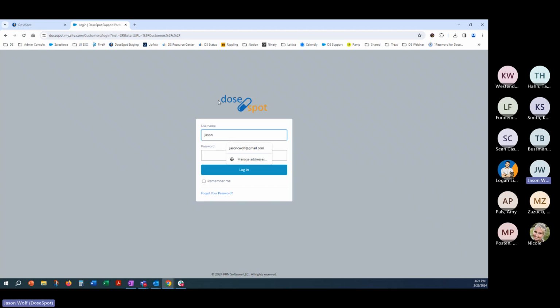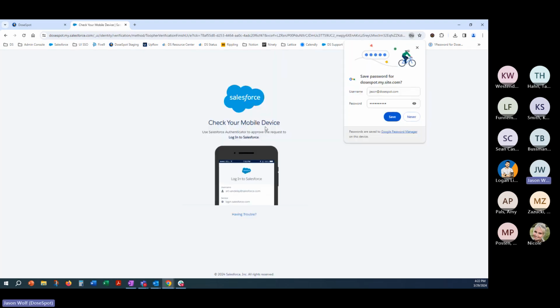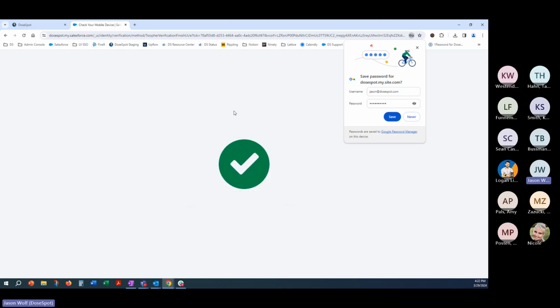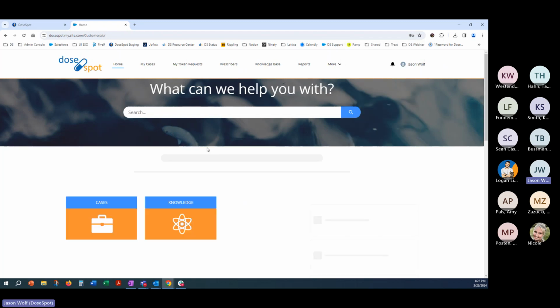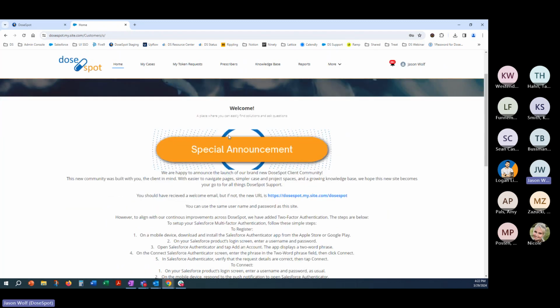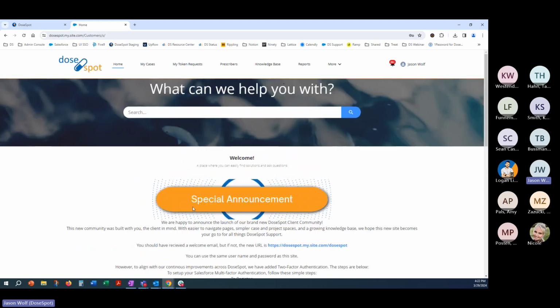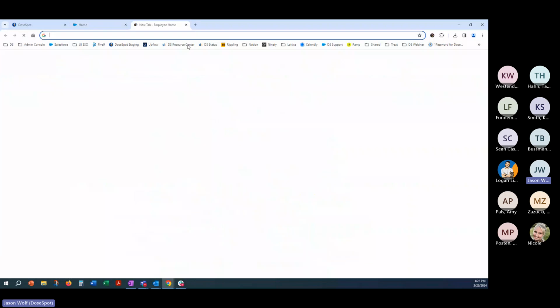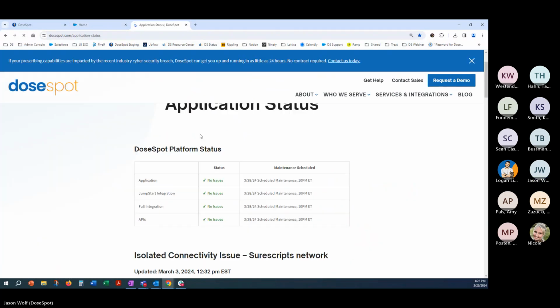See if I can log in here. When you go into submit a support case, we also have a banner on that homepage. So if there was some kind of known issue, you would see that when you log in to submit a support case. Of course, I've got to do my 2-factor here. So if folks on your team think something might be up, they're going to go submit a support case. Then when they get to the support homepage, they would see right here in this special announcement area, if there was something going on, we would post that here. But you can always just use that application status page on the DoseSpot website as well.